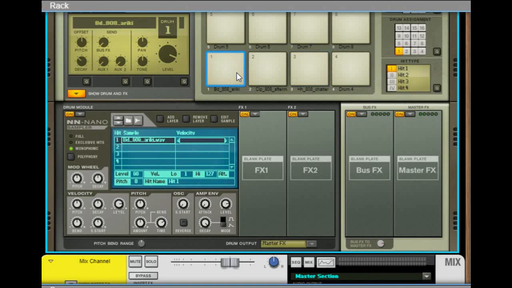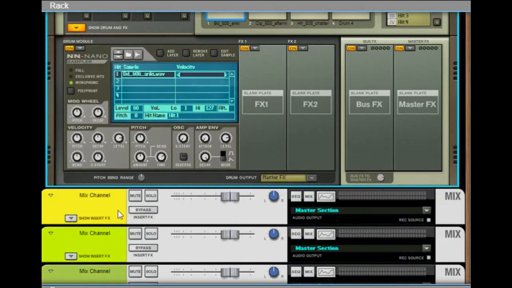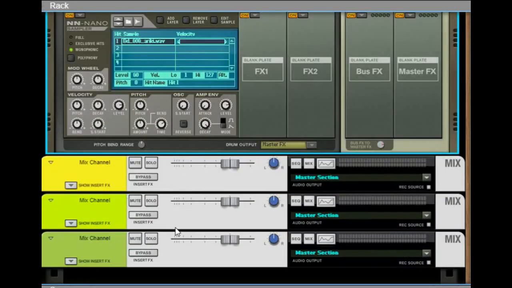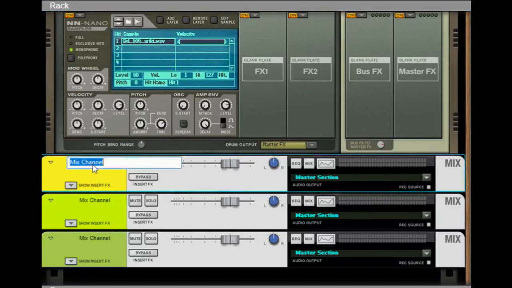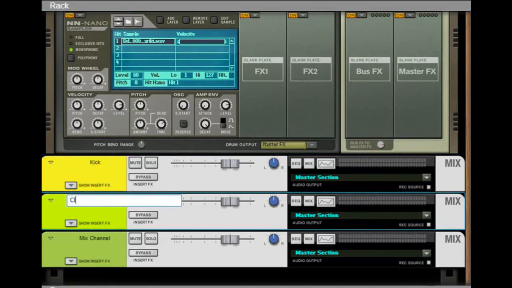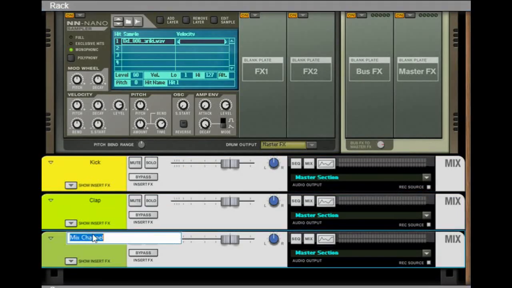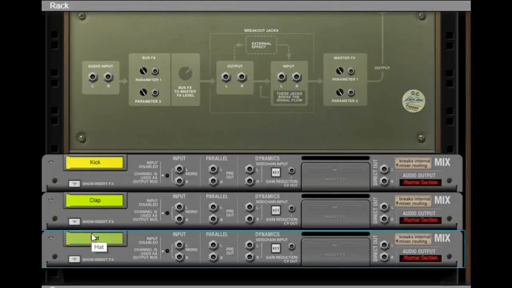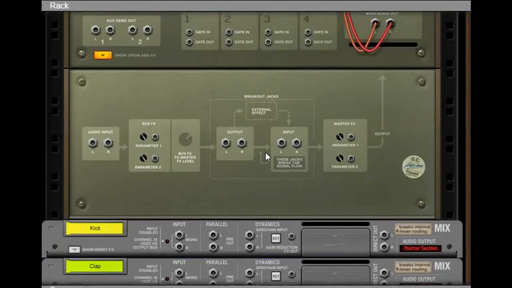So like I said, by default, the output is to the Master FX, but we don't want that. We want to route these to their own mix channels. So let's name these real quick. So for convenience sake, kick, clap, hat. Hit tab, and that will flip the rack over.